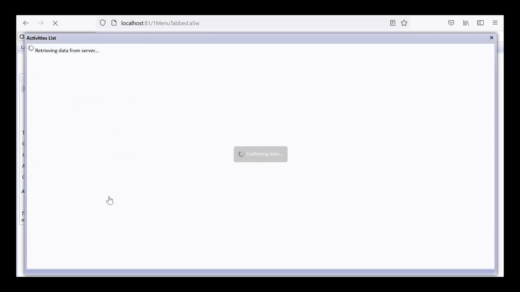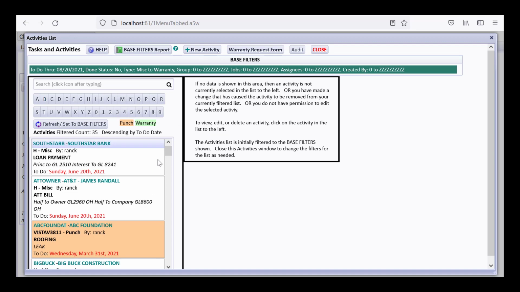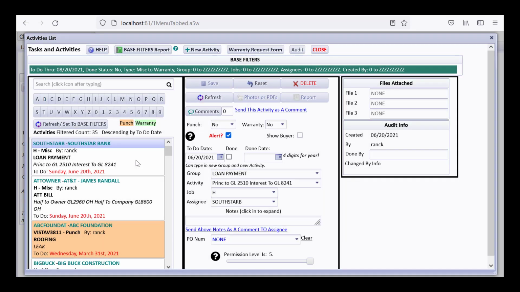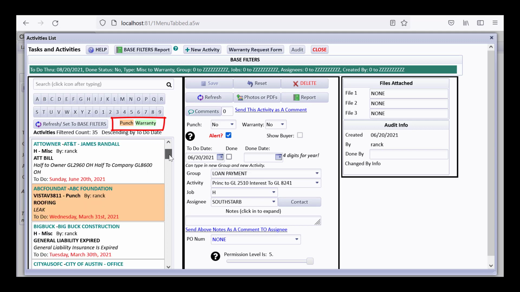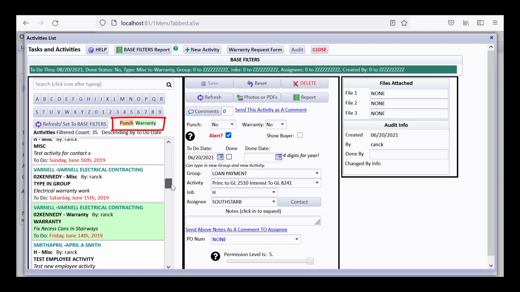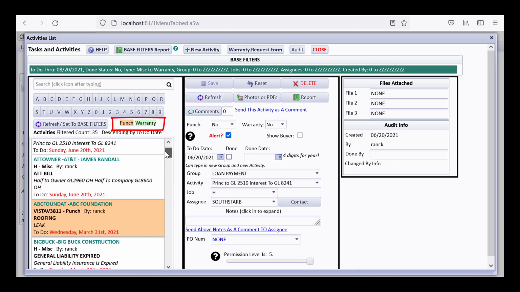Let's open the activities list. This is for all that are not marked as done. If I click on one of these, you'll see that it's not marked as done right here. I could check mark it and it'll put a done date. I'm leaving this one open because I created it just to be an alert for me when I'm entering a loan payment for South Star Bank, and I'll show you that in a minute. Notice how it says punch list things are orange, warranty things are green, and so if you start scrolling, you might see some things that are warranty or punch list items.